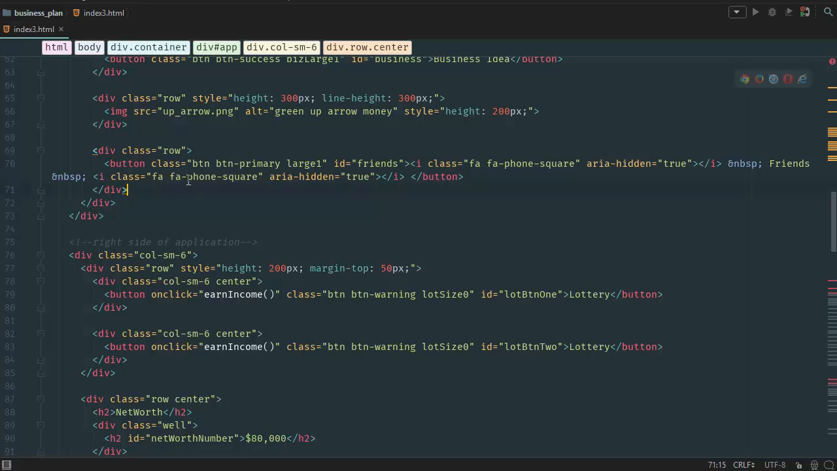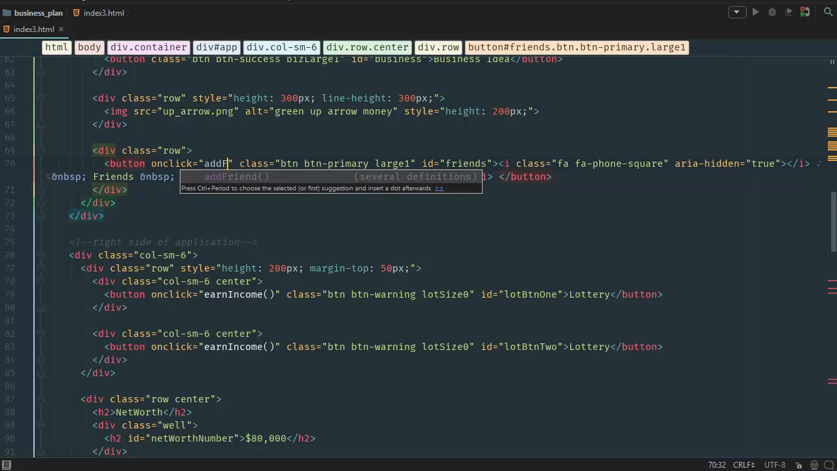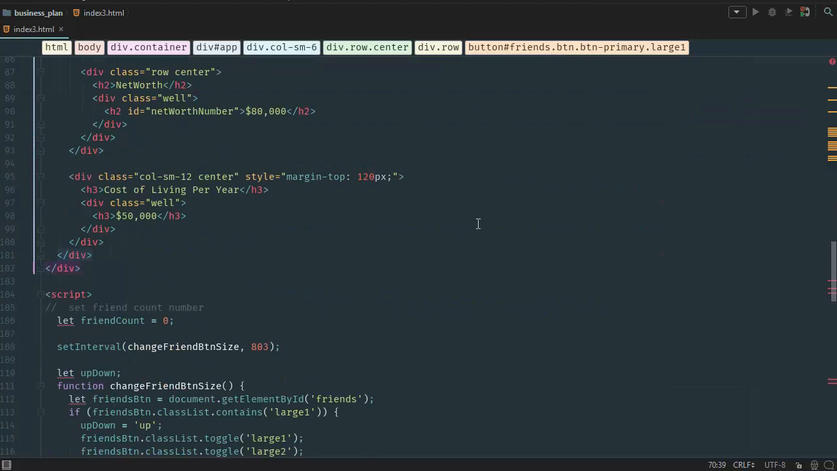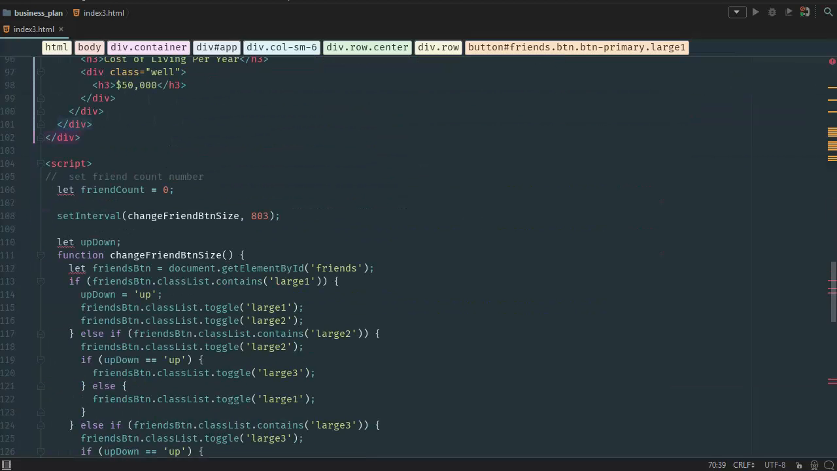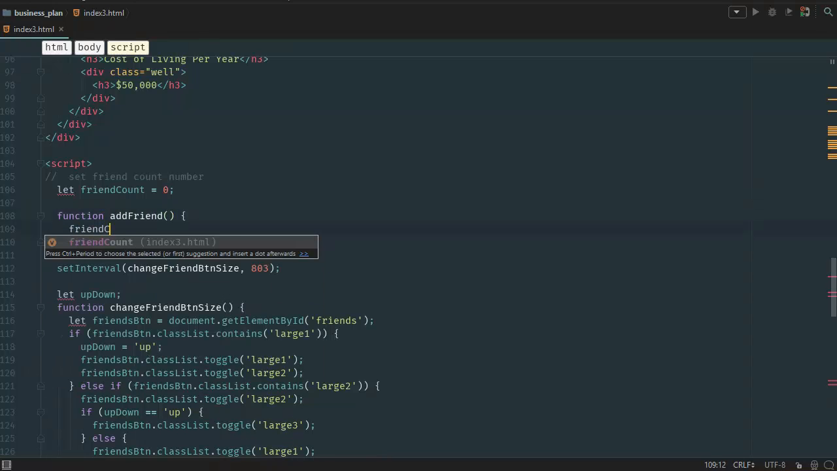So let's do that, and we go to the button for friends. It's this one right here, right? Friends, yeah, the friends. And then we're going to create an event listener, and we're going to say on click, and it's going to run a function called add friend. So let's create this function called add friend, and let's go down here and say function add friend, count is plus equal to 1. All right, so that's what we're going to do.